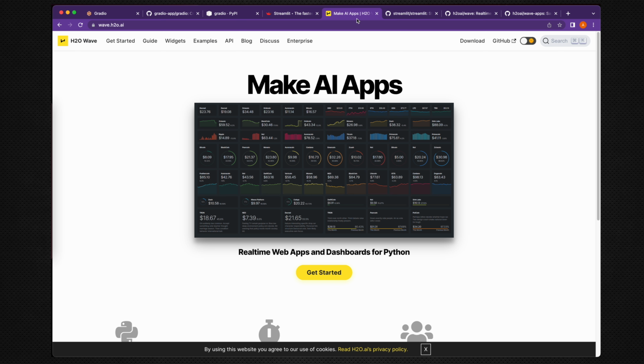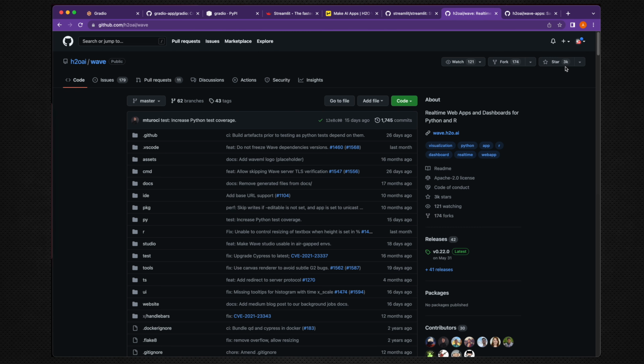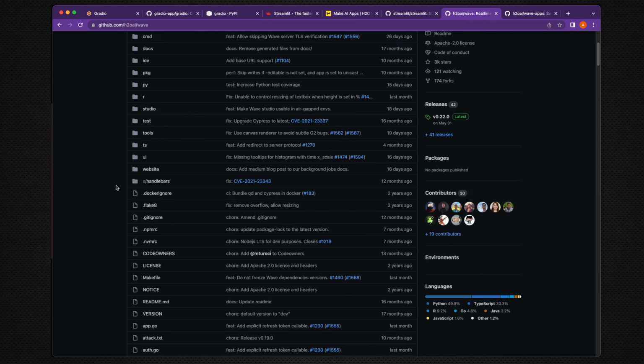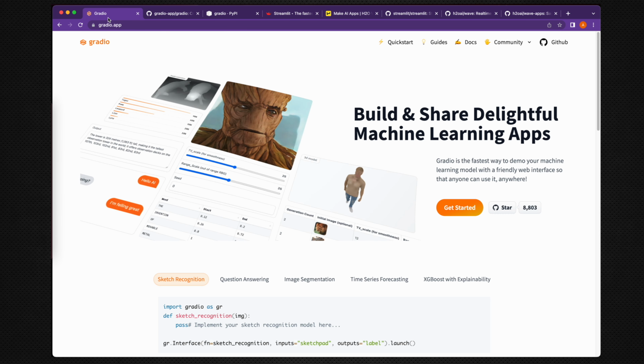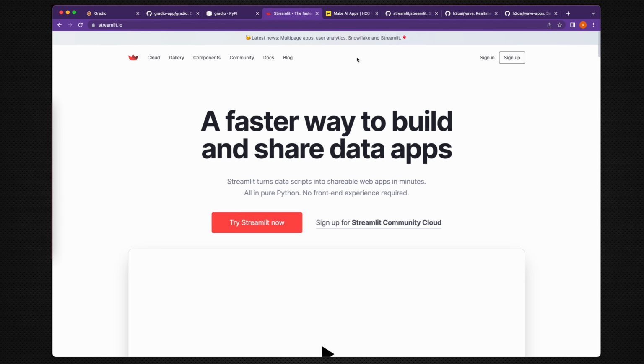Similar to Streamlit, H2O.ai also has a Python library called H2O Wave. It is also open and it has about 3,000 stars. And there are various H2O Wave apps available which you could find here. So as you could see, you do have several options for you to build the UI application with Python. However, for this demo, we are going to choose Gradio. If you are interested in Streamlit or H2O Wave, please do check out my YouTube channel and you will find a few videos related to both of them.